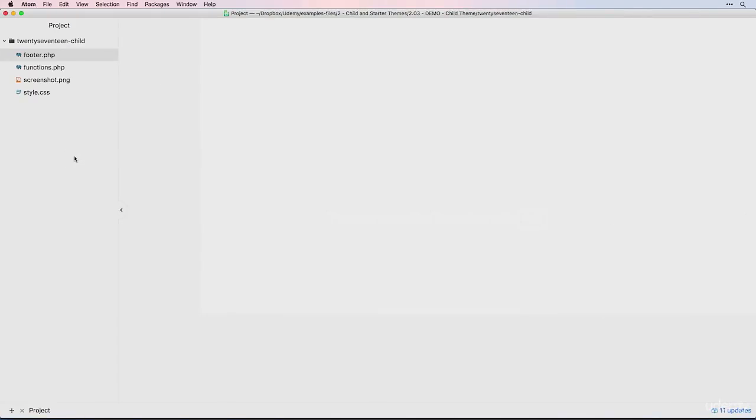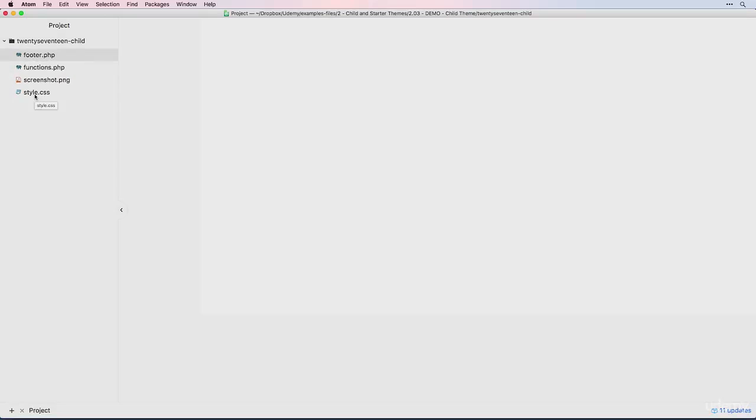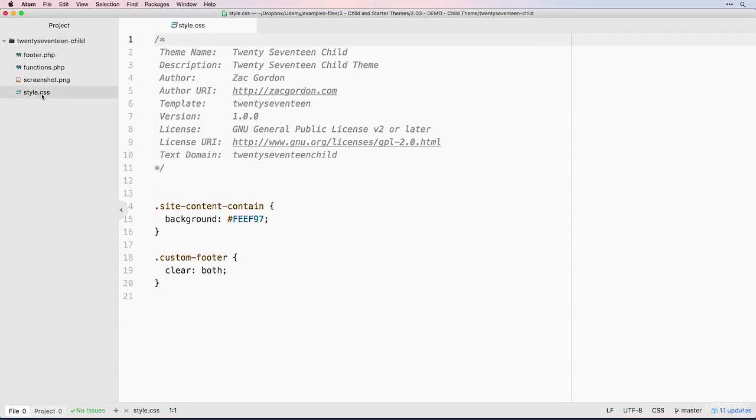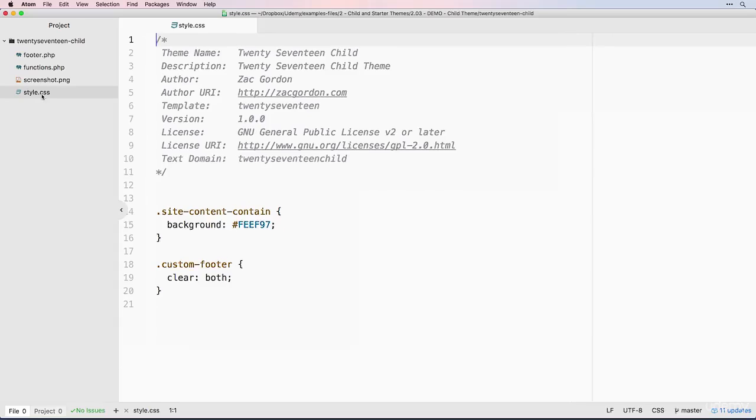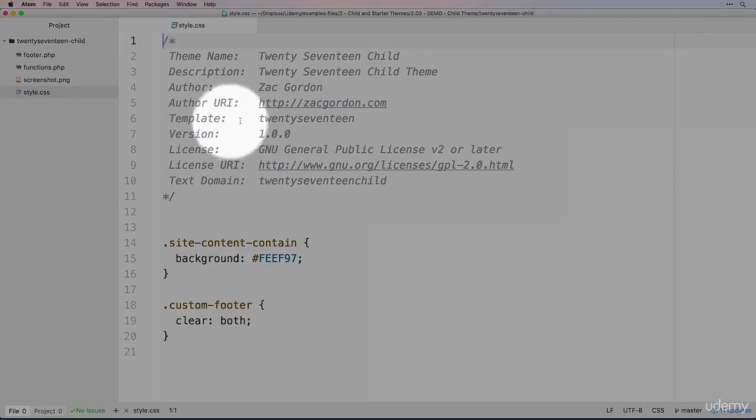Okay, so the first thing to point out is that in our 2017 child theme, we've got a functions.php, a screenshot, and a style.css. We also have this footer, but I'll come to that last. Let's start down here with the style.css. Now, I mentioned before that one of the things you have to include in your style.css is reference to what your parent theme is. So in this case, it's going to be the 2017 theme.